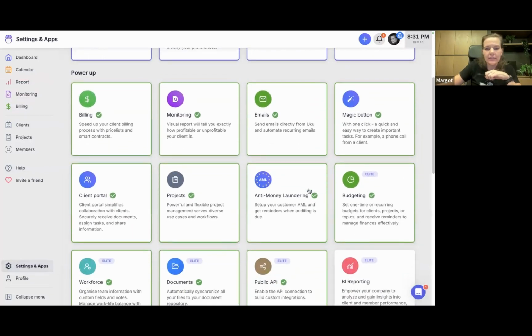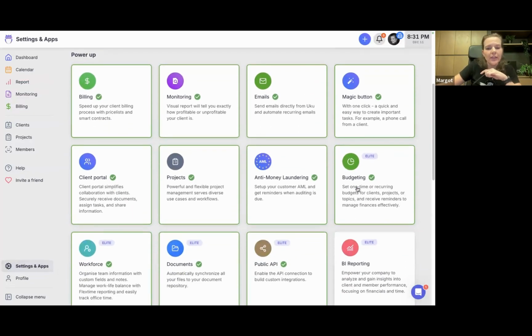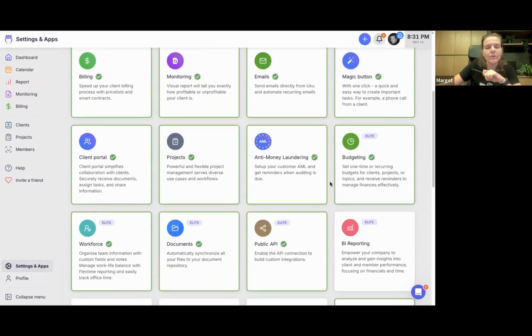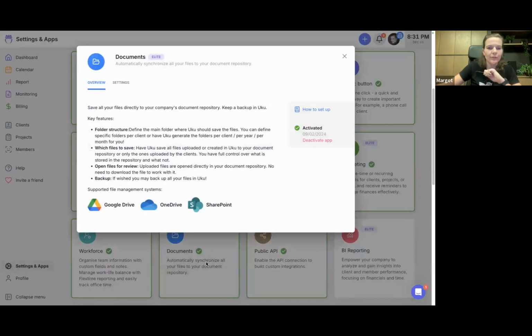There are two more things that I do want to stress, or let's say three things. One of them, the document repository integration. We already have available Google Drive, OneDrive, and SharePoint, and we will add additional options here as clients request them.